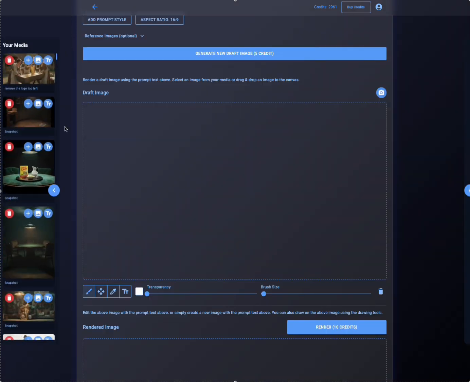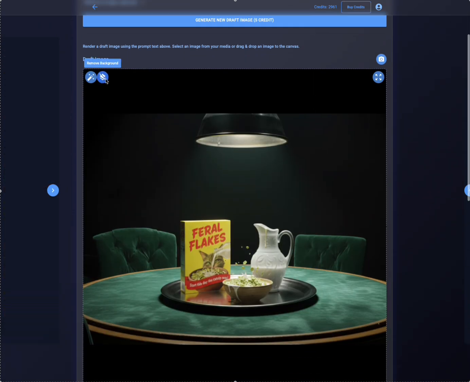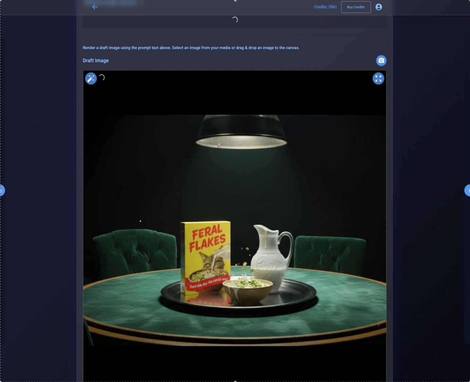Okay, so first we need to use this as a background, but we need to sort of do things in reverse order layer-wise. So our fundamental image in the foreground is going to be the Feral Flakes tray. What we can do is remove the background and we're going to create a new image. This will give us an asset up here in our media store of the tray.